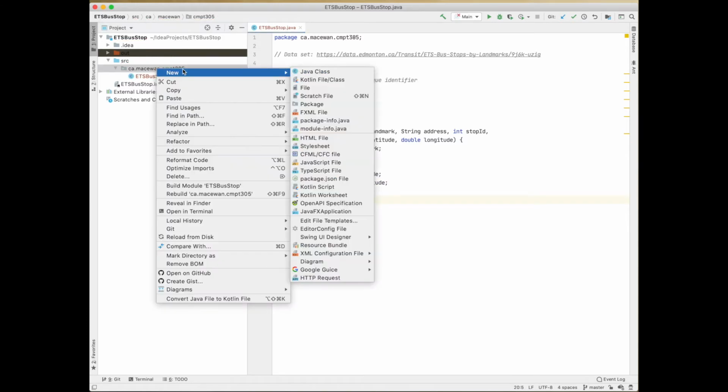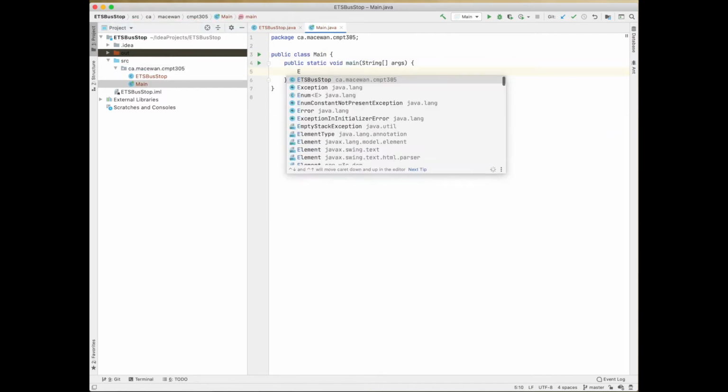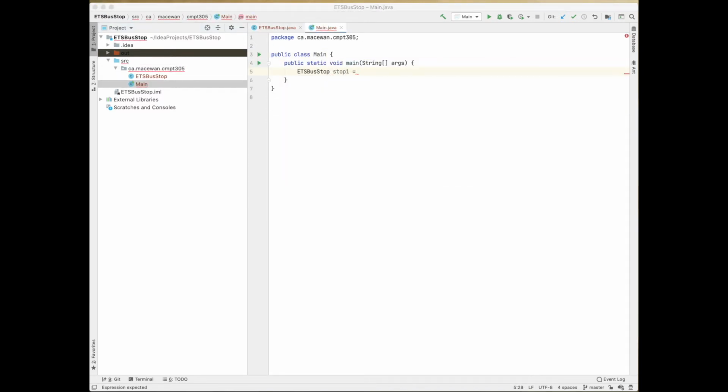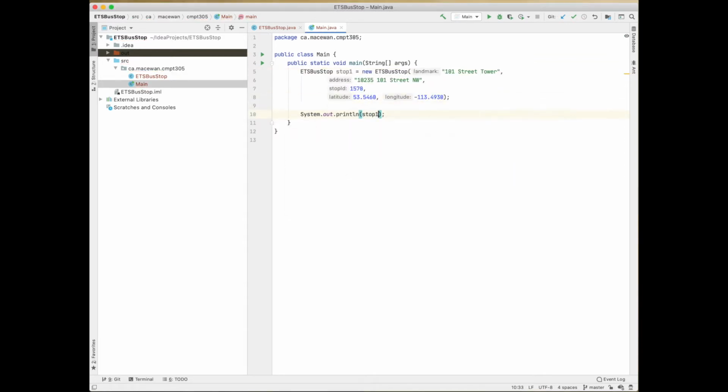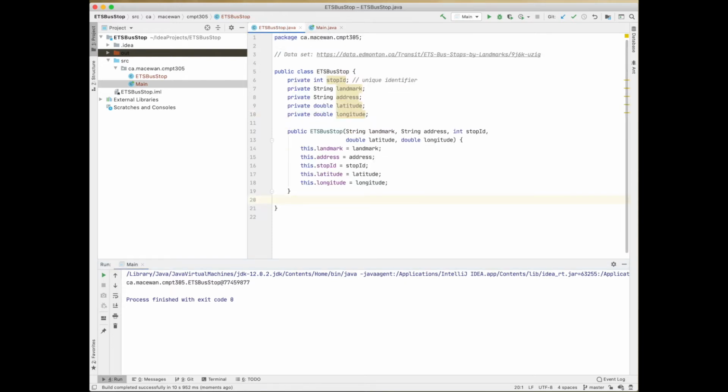To test this class, I will create another class called Main to run the application. We simply create an instance of ETSBusStop with some values and print the busStop object. Rather than getting a meaningful output, such as the stop ID, landmark, and address of the busStop object, the print statement produces the class name, the @ sign, and some number. The number is the hashcode of the instance, which in this case doesn't represent meaningful information for users.